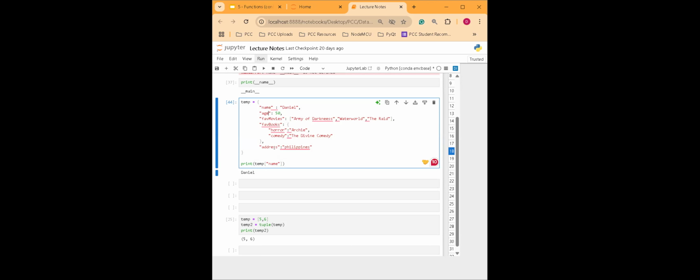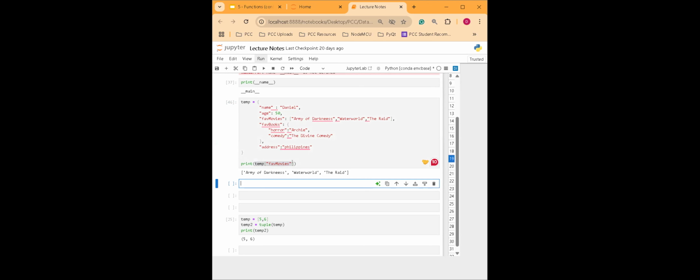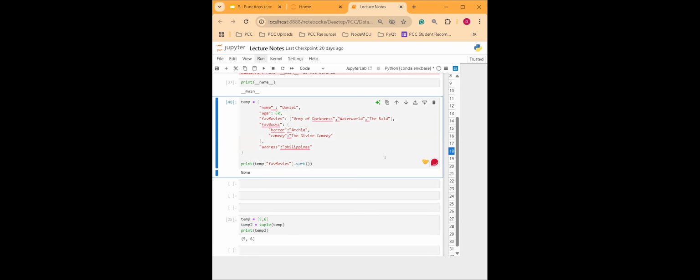Okay, so you see the effect here. If you also use fave movies, now it's accessing a list. So this is essentially a list now. If it's a list, then automatically we can use list methods. So we can say sort. None. Okay, it's not really sorted. Why didn't it work?